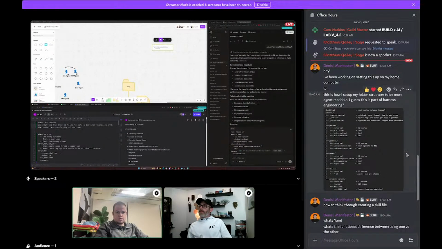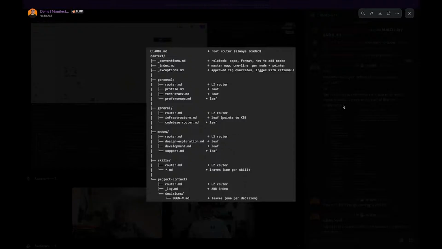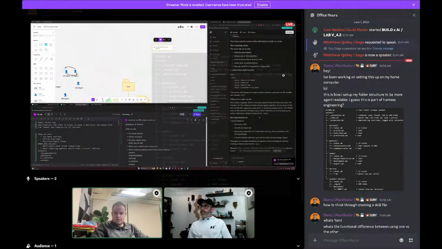This is how I set up my folder structure. Context, personal, general, modes, skills. Project context. Claude MD. Leaf. Make like a tree.